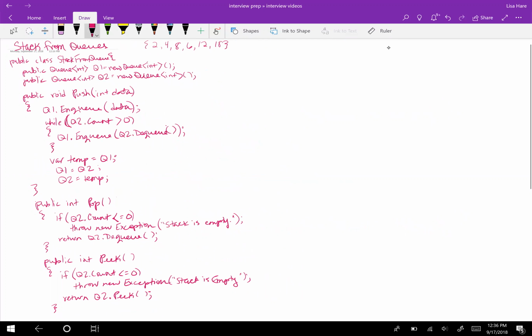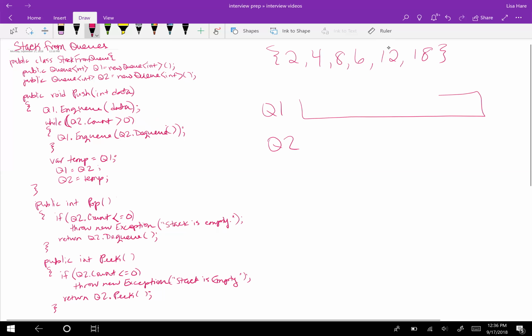So I'm going to make this a little bigger. We've got 2, 4, 8, 6, 12, and 18. Okay, so let's go ahead and keep track of Q1 and Q2. All right, so first thing we want to do is push our 2. So we're going to Q1.enqueue data.